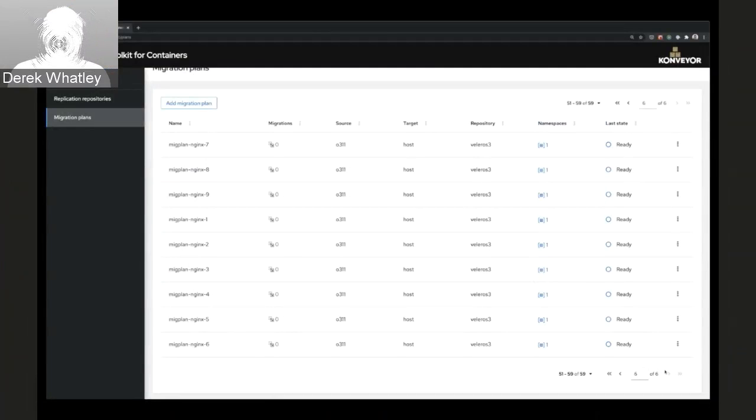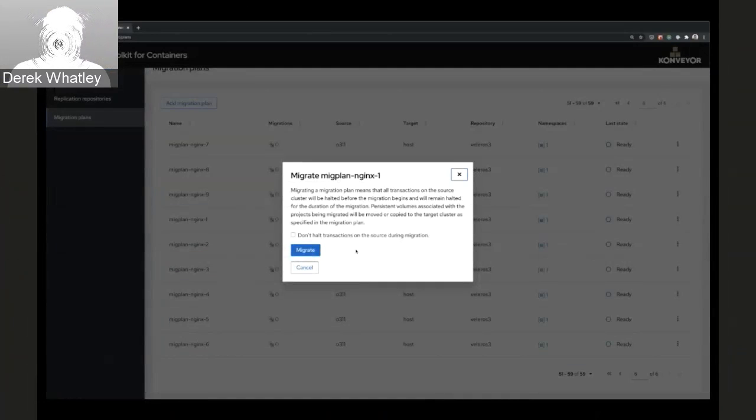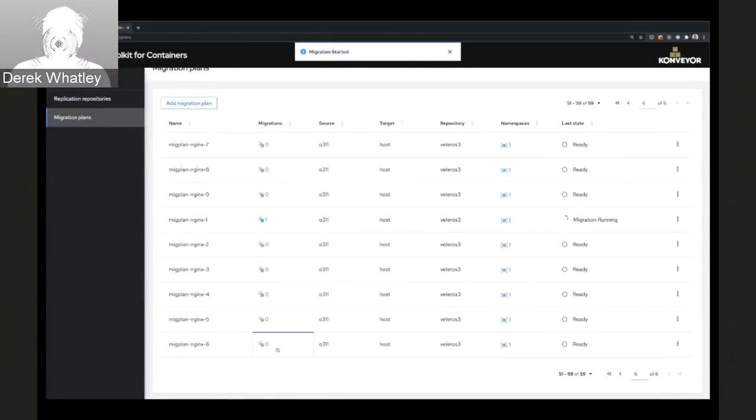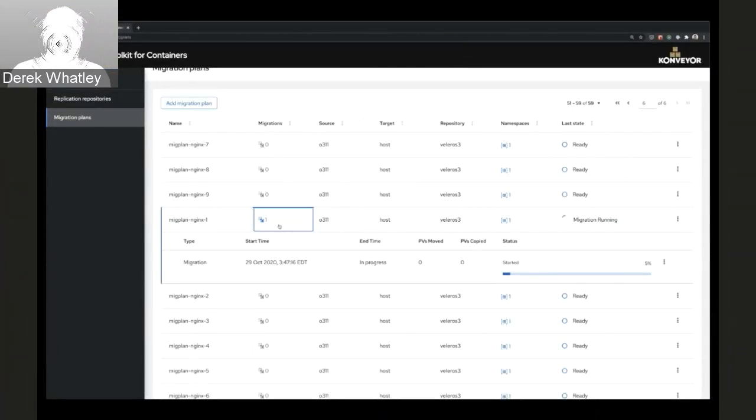So if we find our first plan here and hit the migrate button on it, we're going to see that a full migration of this app, which contains Nginx and a single persistent volume claim, will take around 4 minutes to complete. I sped the video up here to show this.